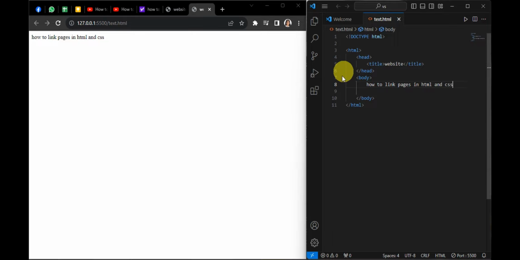So this is the basic HTML code that we have as of the moment right now onto our Visual Studio Code. So we have it in here, the how to link pages in HTML and CSS. Now we're gonna go ahead and try to change this one out. So we'll try to change this, we'll remove this one, and we'll try to do something within the code so that we could go ahead and make this clickable and it will redirect us onto Google's website.